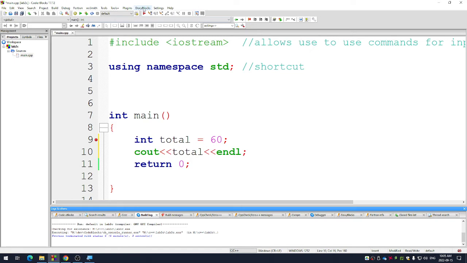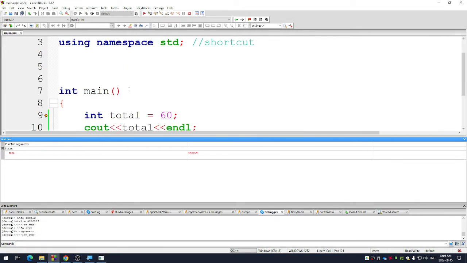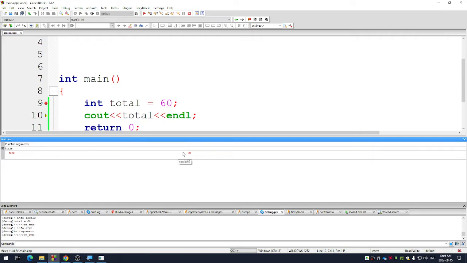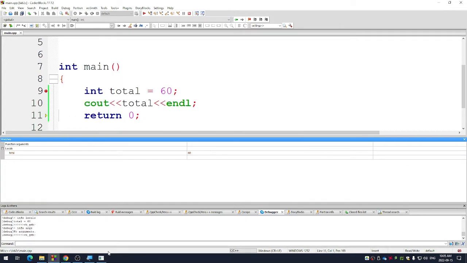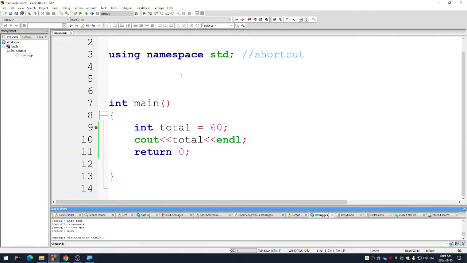So let me run that code and see what happens. You could see that for me, total is a random number. It is 4.2 million. If I go to the next line, it has now set total equal to 60. If I output total, it should output it onto my little console window here. And so there we go. We have made a spot in memory to hold the number 60.